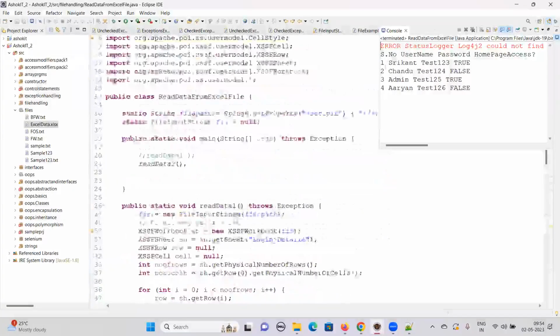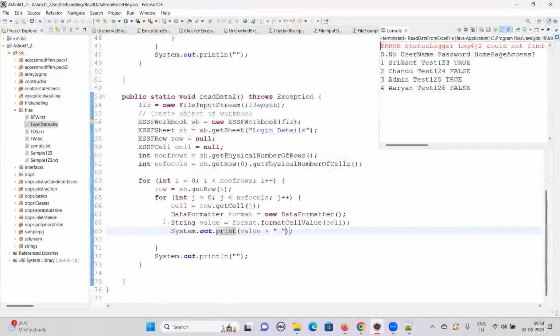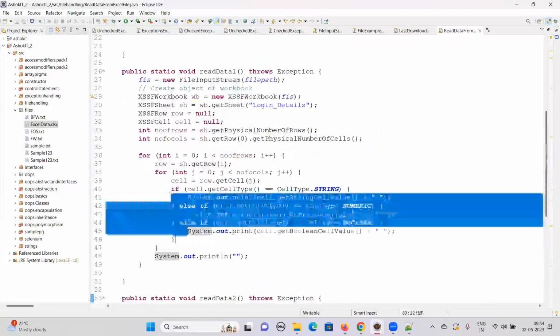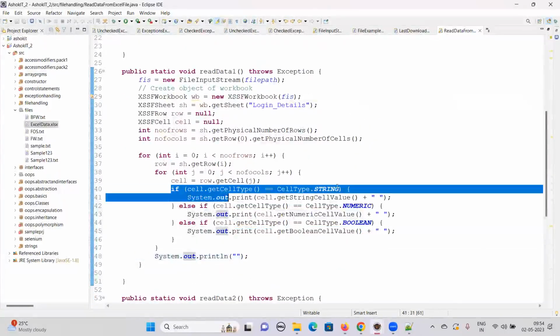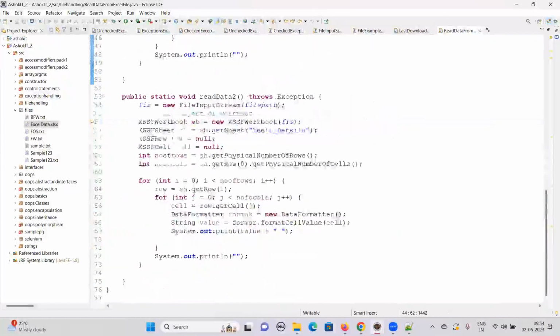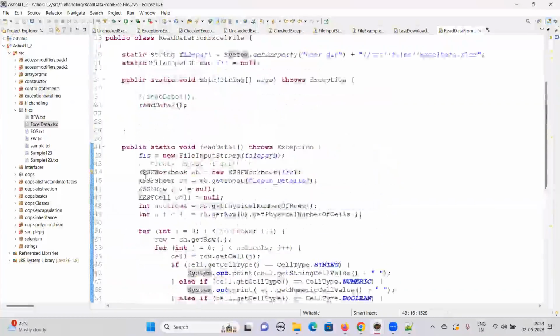Okay. Earlier it was showing 1.0 and it was showing small letters, right? Because it's checking for the Boolean values and the numeric values and string values. But here everything is converted into the string. So this is the second approach. It is very simple because we have used the data formatter as the class. We have created an object and we are trying to convert that particular value into the string and print it here. So here we are checking each and every cell, whether it is a string or numeric or Boolean. After that, we are trying to print the value. Okay. So this is how we'll be reading the data from the Excel file.